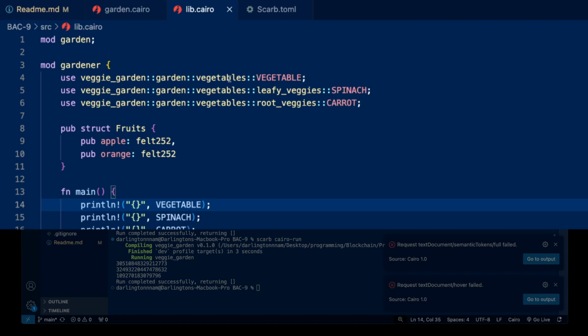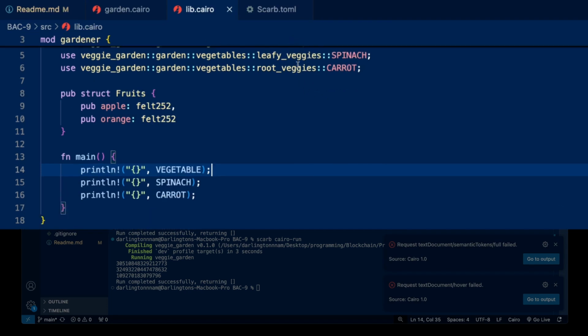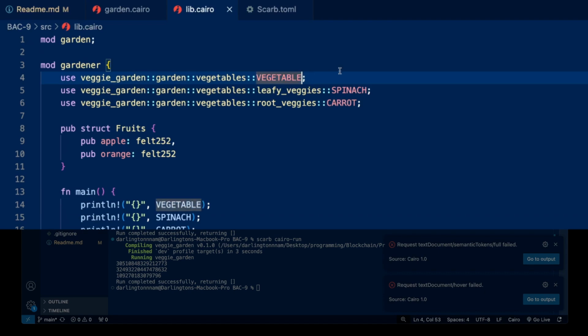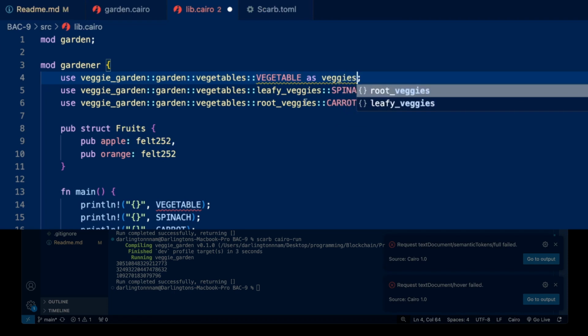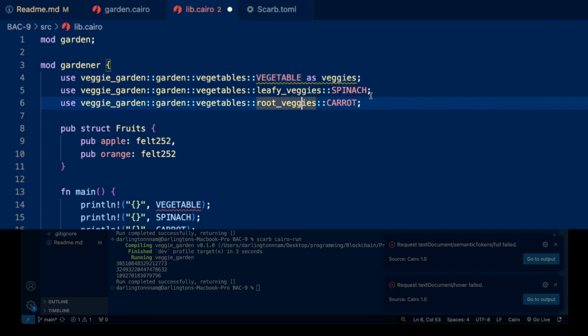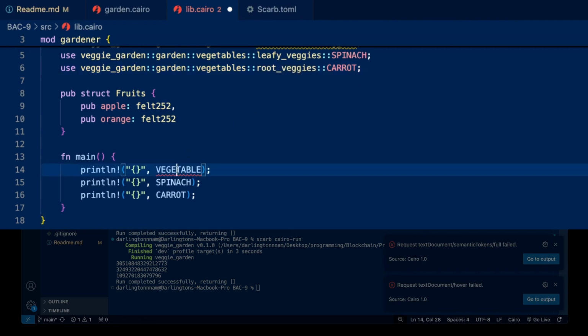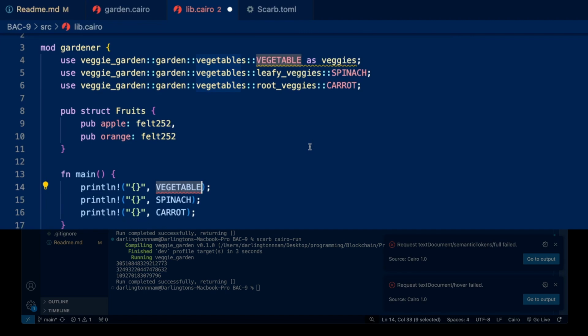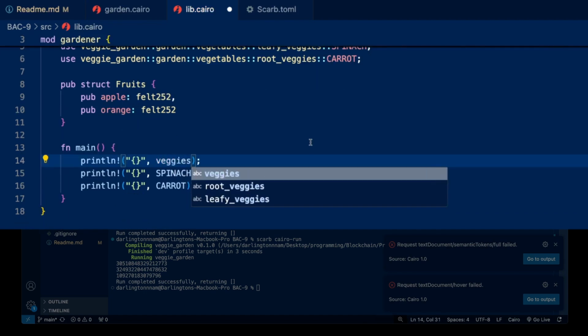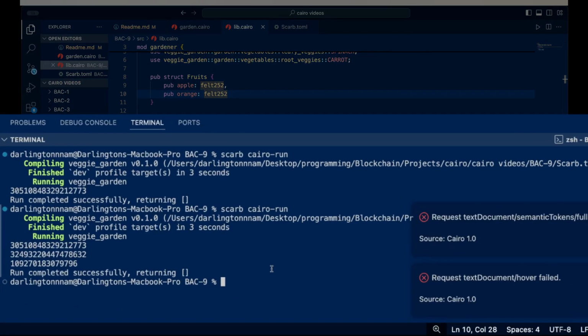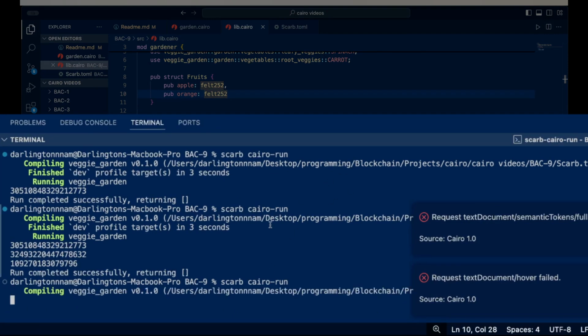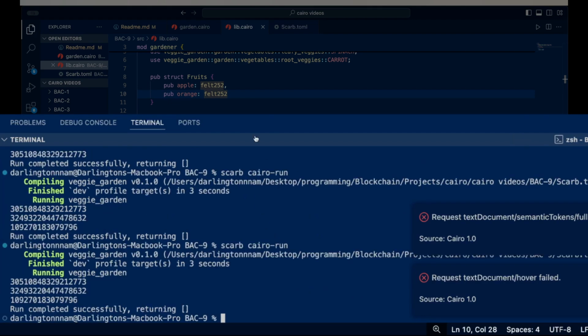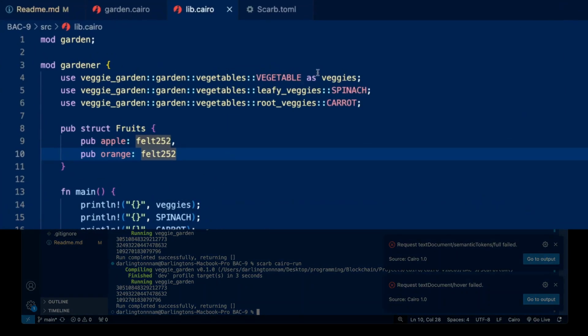Now you can actually do something we call using an alias. So for example, let's say I want to import vegetable as, let's say, veggies. I could actually do something like that: use vegetable as veggies. And in here, you can see vegetable is no longer accessible. So I have to pass that in as veggies. If you do that and you try to run, you see that it should still run without any errors or any panicking. So you could actually use the as keyword.